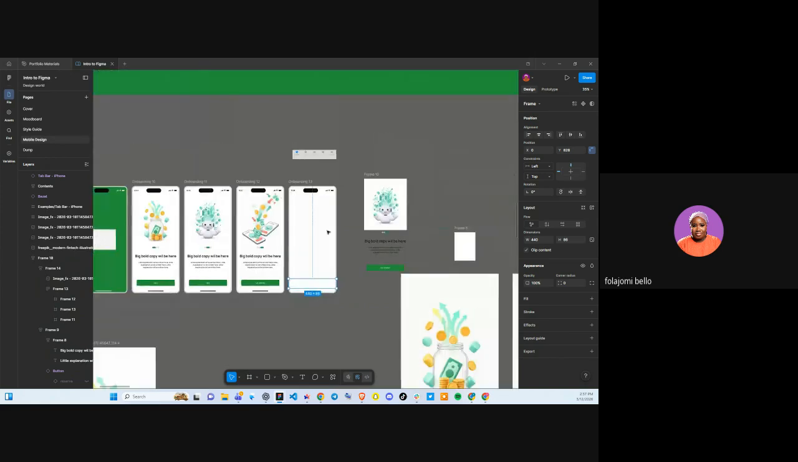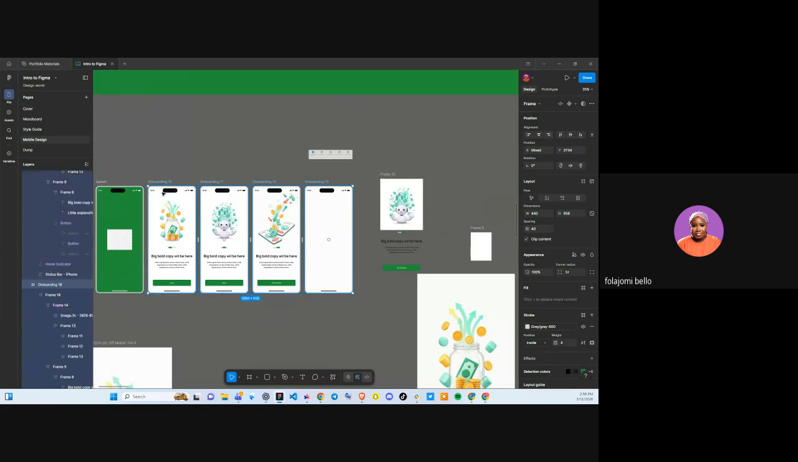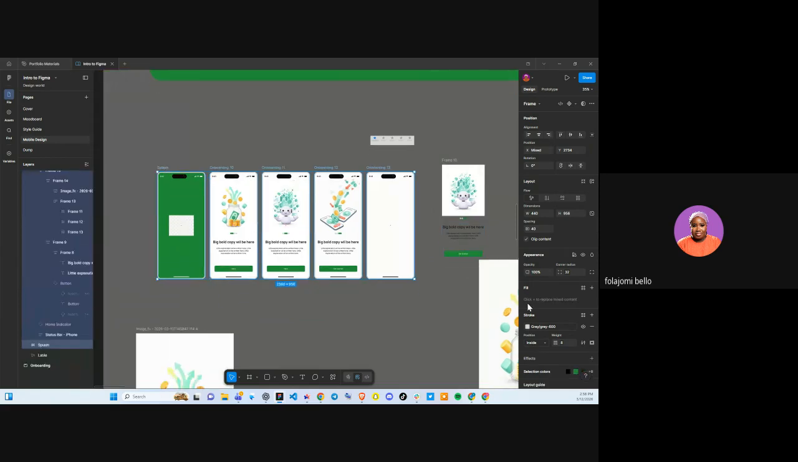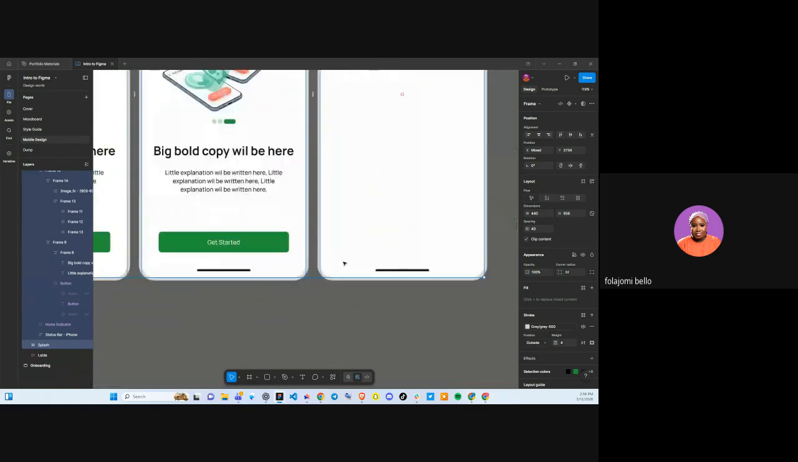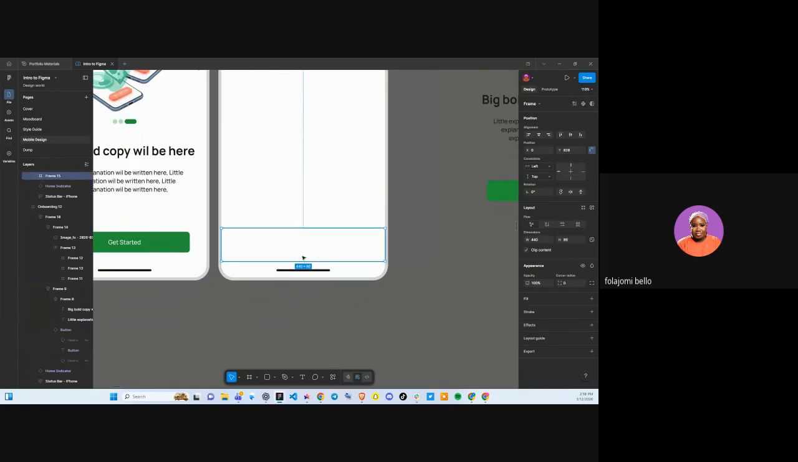Oh, I think I made a mistake on something. My frame is not supposed to be... my stroke is not supposed to be an inside stroke. It's supposed to be an outside stroke. Yeah, outside. Now that it's outside, I'll be able to do what I need to get done.